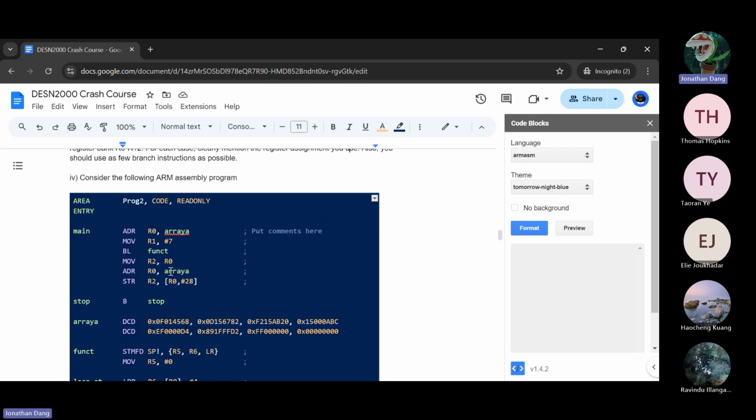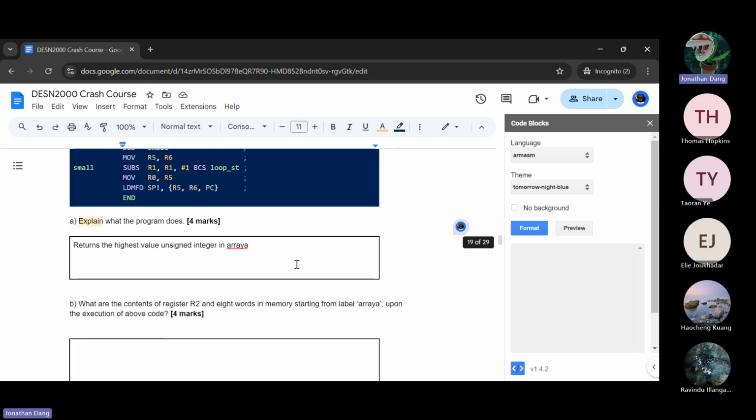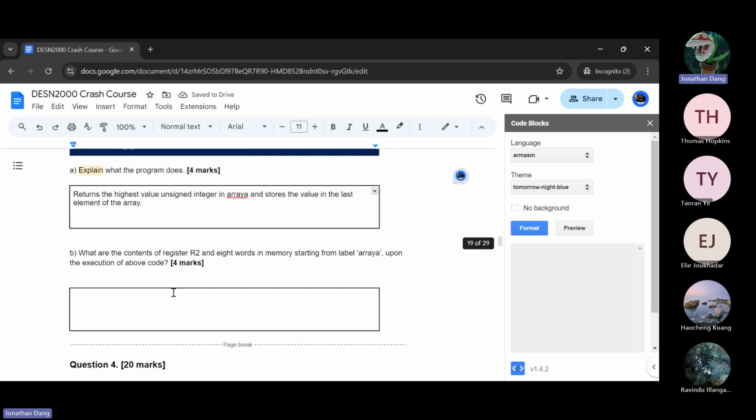But since this is pre-indexed with the value inside the square bracket, store this at an offset of 28 bits, or 0. So this would be the 0, 4, 8, 12, 16, 20, 24, 28 in array A, and stores the value in the last element of the array. That's basically what it does.